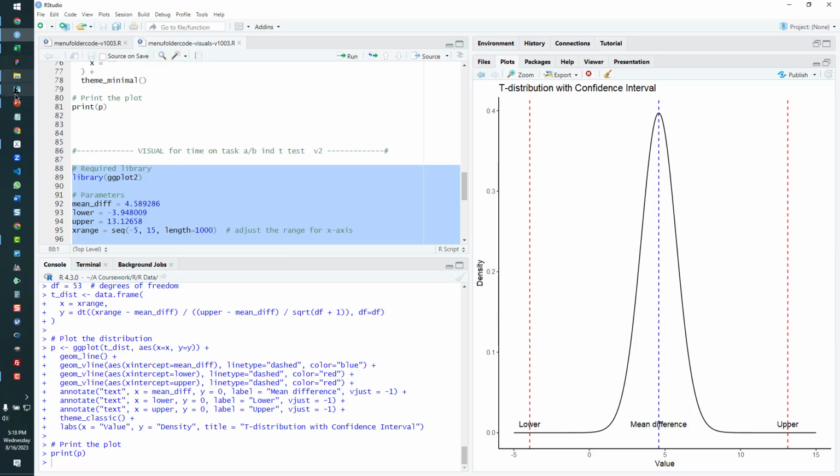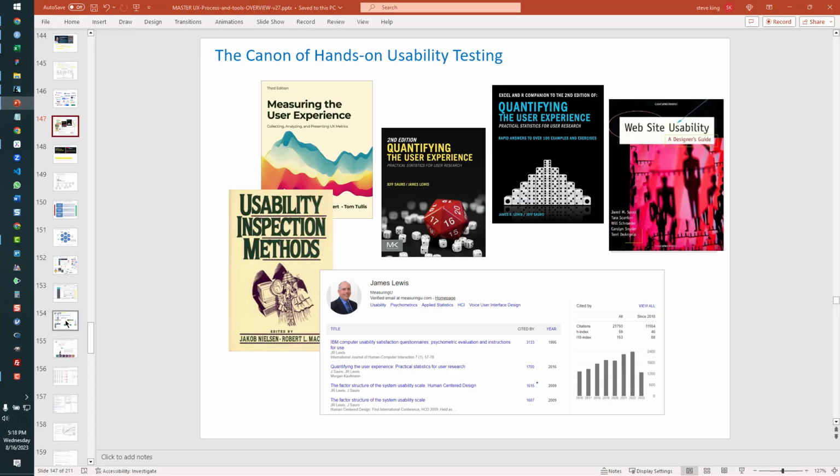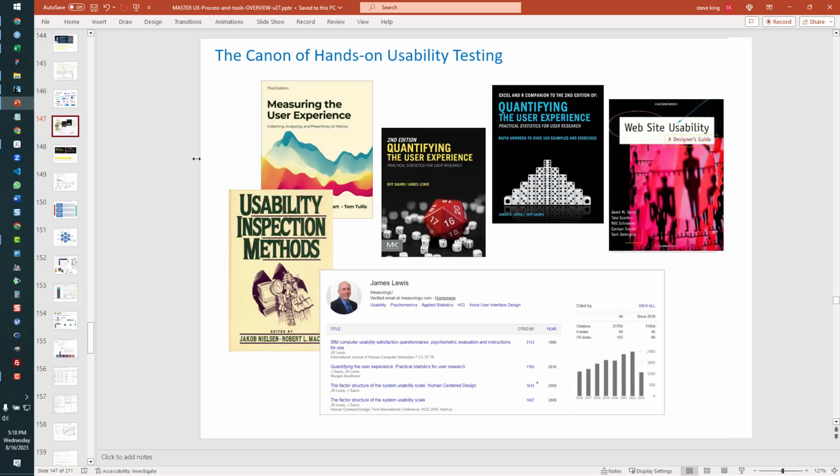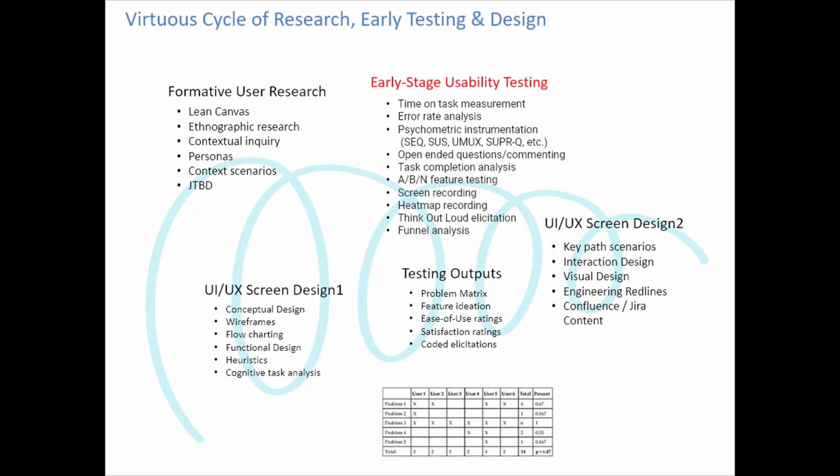And that's about it. Going back to our framework here, we ran the prototype in Axure, pushed JavaScript into both Mouseflow for the screen capture, and into Excel, and finally into R, and took advantage of the amazing, comprehensive, and skillfully organized user testing framework from Dr. Sauro and Dr. Lewis. And I guess it would be good to put this in perspective.